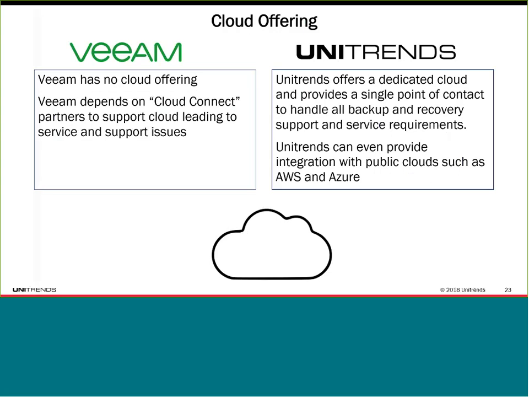With Unitrends, we absolutely integrate into public clouds like Amazon, Google, Rackspace, Microsoft Azure, but we also have our own purpose-built cloud platform. And with this purpose-built cloud, there's no ingress or egress fees. It's all supported and managed through the same support team down in Columbia, South Carolina. We even integrate into public clouds, like I mentioned, like AWS and Azure. So with the purpose-built cloud, that fixed cost and that DR, Unitrends absolutely wins this round when it comes to our cloud offering.